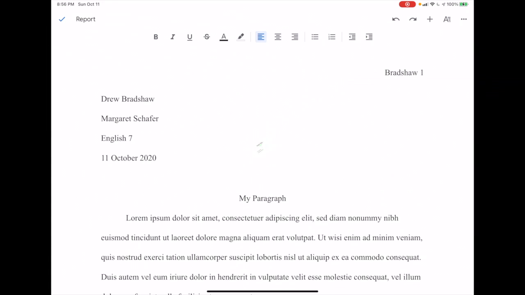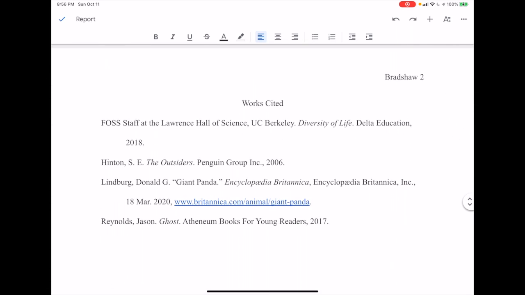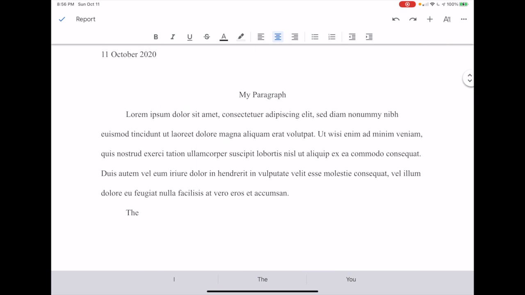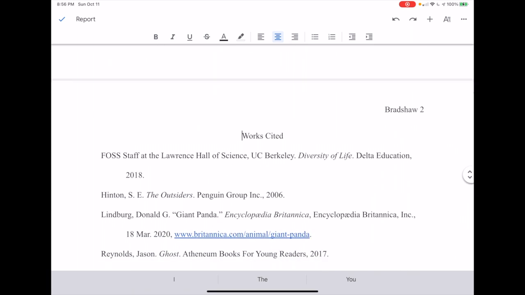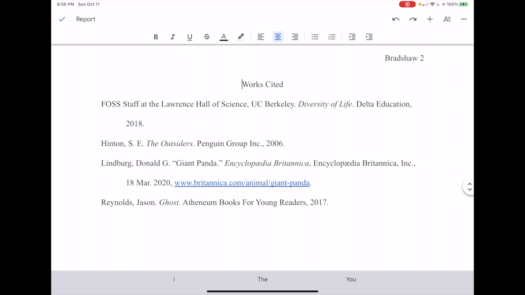Let's take a look. Okay, I'm back into our MLA document that we prepared earlier, and I'm going to scroll down to my Works Cited page. I have Works Cited typed in the center here, and you can see I have a few citations already. Again, in my paragraph, I haven't typed anything in real life, but we're just pretending that I cited these things. First one I have is FOSS, that's F, so that's the beginning of the alphabet, or near the beginning rather, and that is the Diversity of Life textbook.